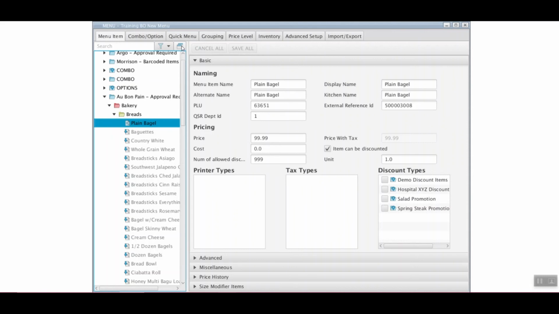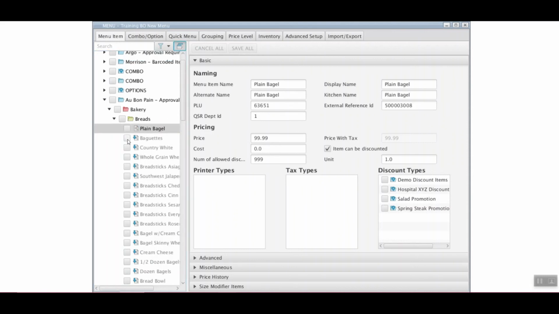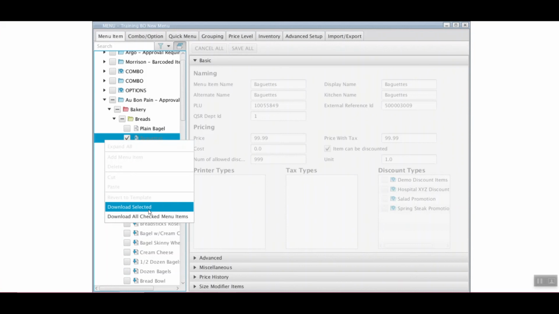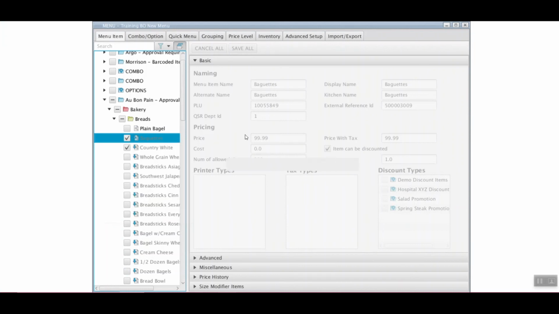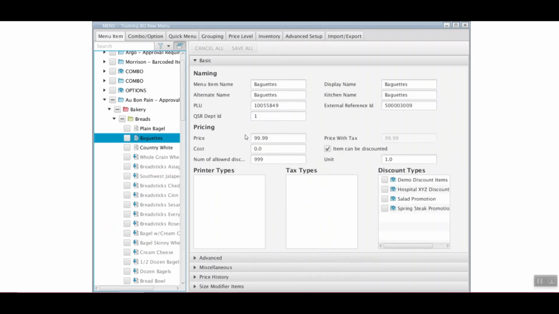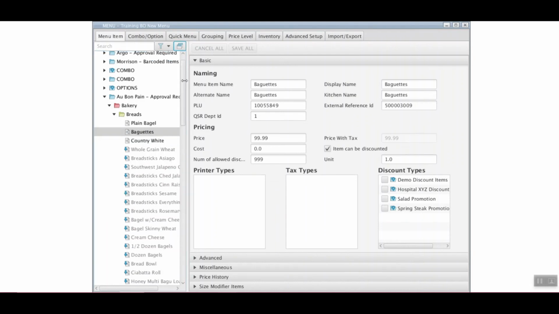If I wanted to import more than one item at a time, I can press this Import Multiple button and use the checkboxes beside multiple items in order to download them as well. Now I can right-click again, and instead of hitting Download Selected this time, I'm going to hit Download All Checked Menu Items. Checked is referring to the checkbox that is located beside that item. Once you have downloaded those items, similar to how it worked when you did just one at a time, you can see that they now appear in black text and are contained within the same folder as they were at the enterprise level. That is your basic import process.